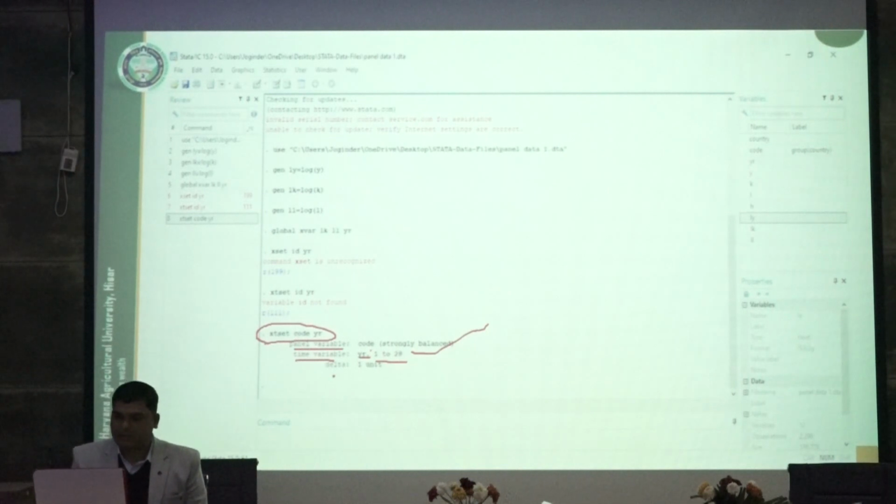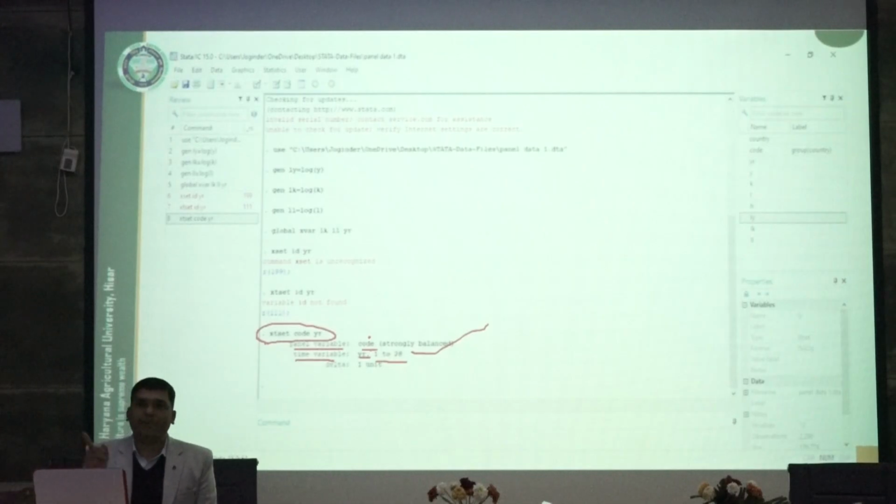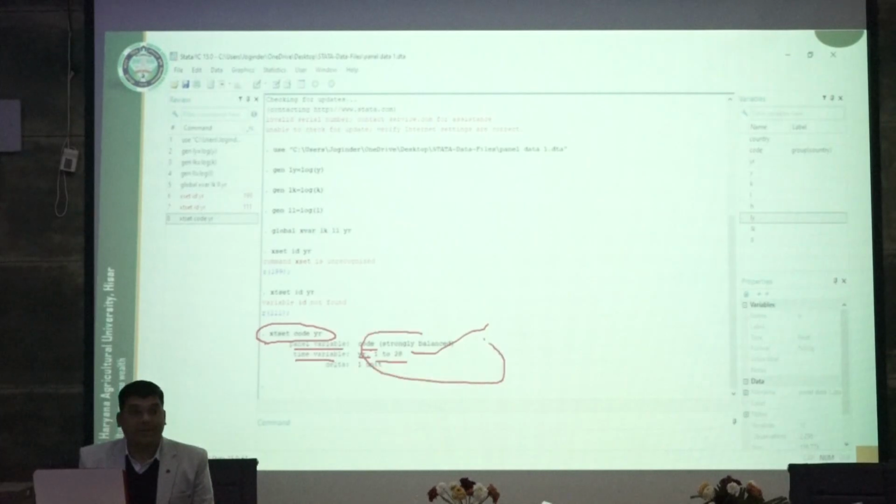And code means how many countries there are. If there is the same number of years for each country, then your data is strongly balanced. Otherwise your data is imbalanced. So first you have to check whether your data is balanced or not by giving this command, xtset.